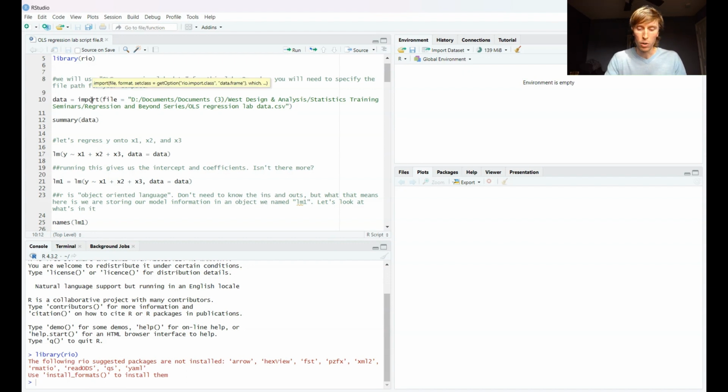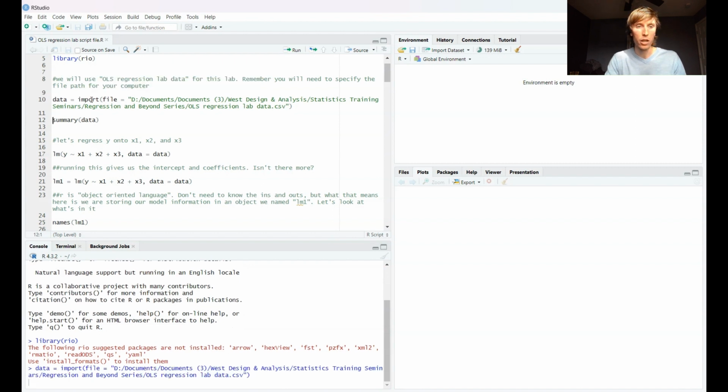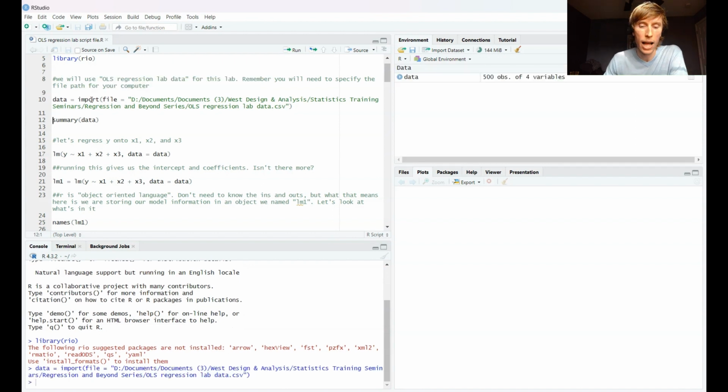So again, I'm on a PC, so it's Control Enter. I forgot exactly what it is on Mac, but it's roughly similar. Now, after I've run that, you'll see up here we have something that popped up. We have this thing called data, because that's what we named it, 500 observations and 4 variables.